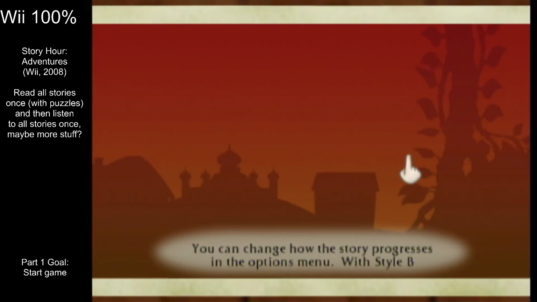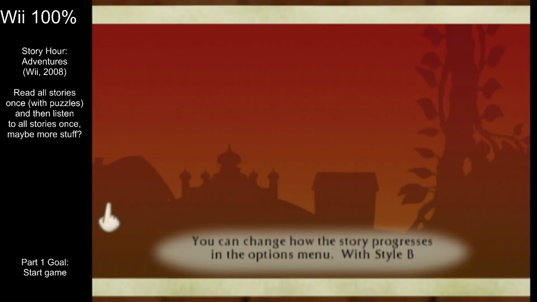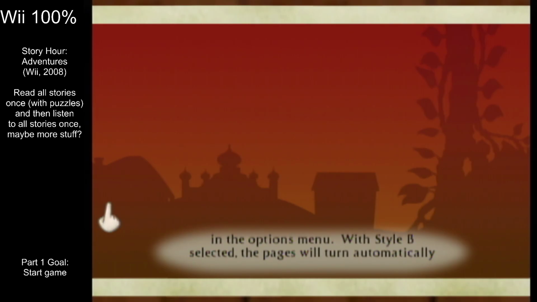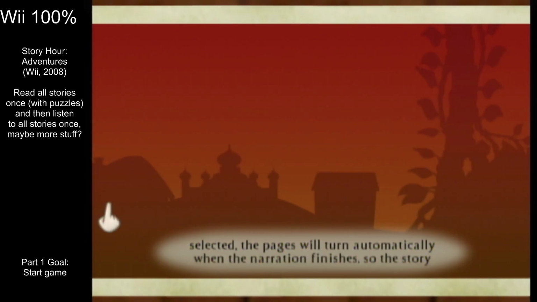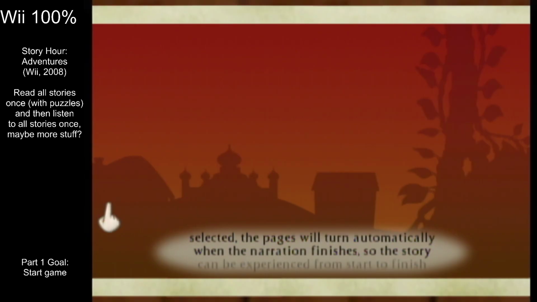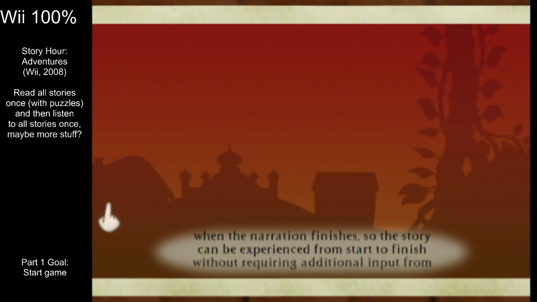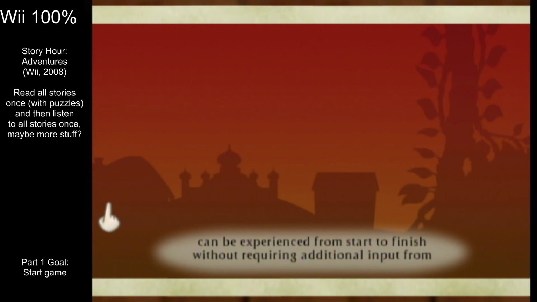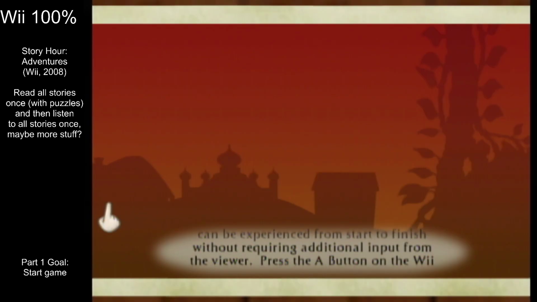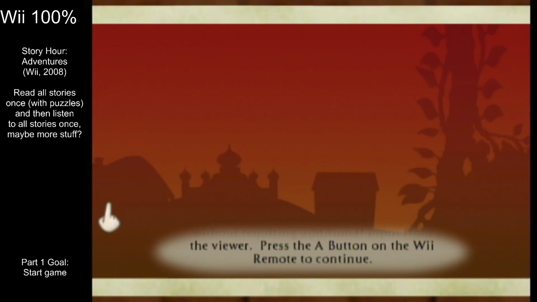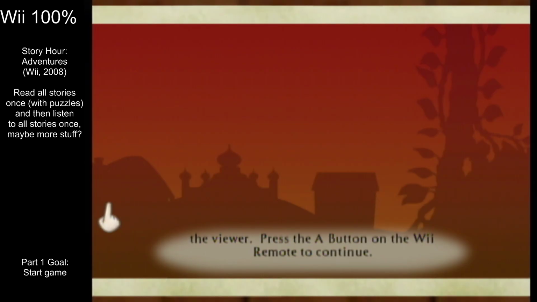You can change how the story progresses in the Options menu. With Style B selected, the pages will turn automatically when the narration finishes. So the story can be experienced from start to finish without requiring additional input from the viewer. Press the A button on the Wii Remote to continue.